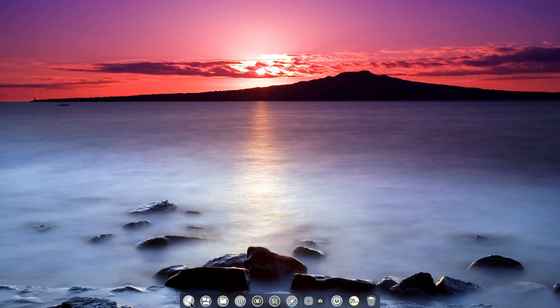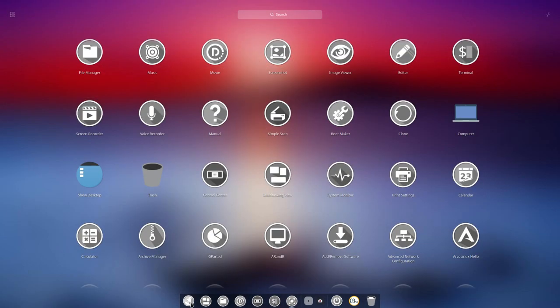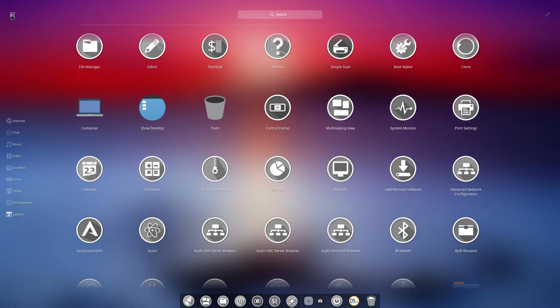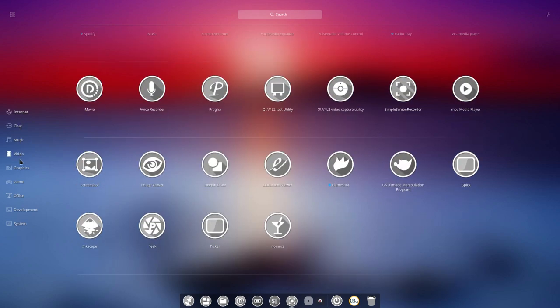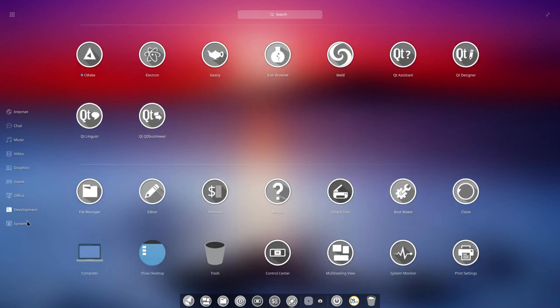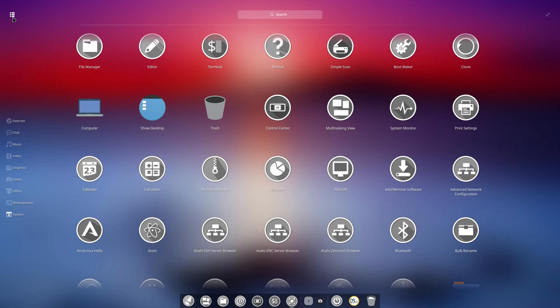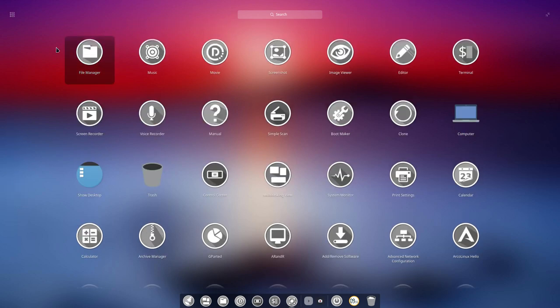So the launcher has a beautiful look, but it's also very versatile. If you click on the left of this thing, you can actually say, show me everything by category. So internet, chat, music, video, graphics, game, office, development, system. It's just going to put it inside a category.